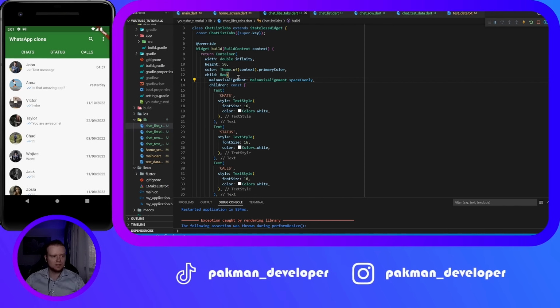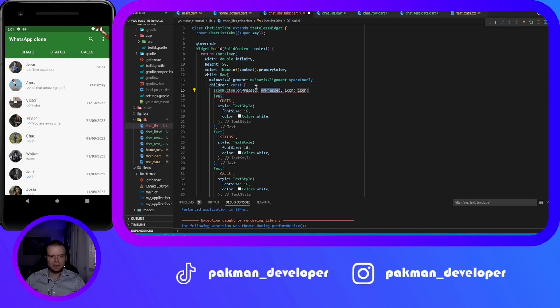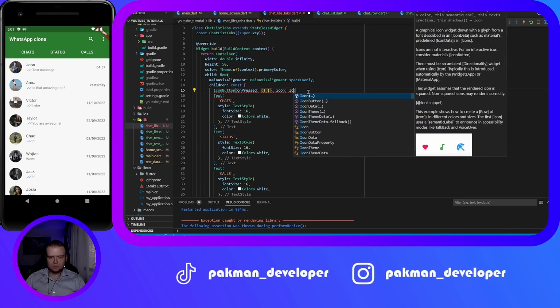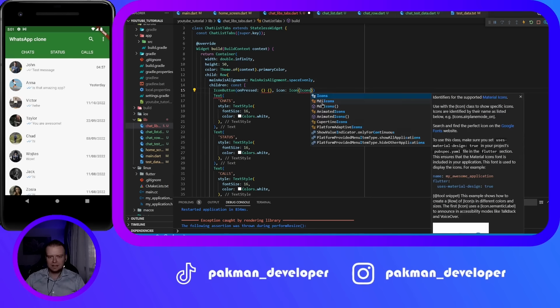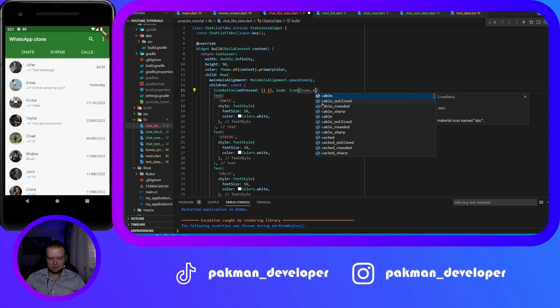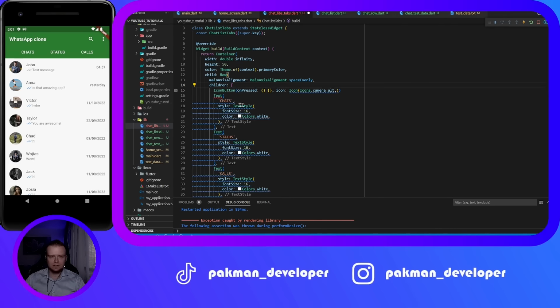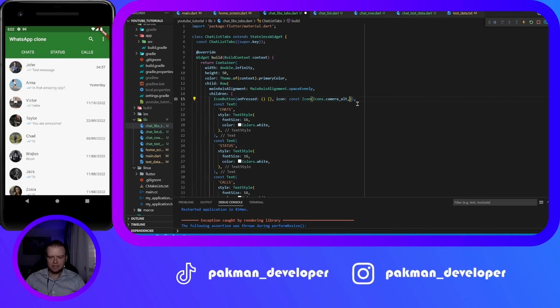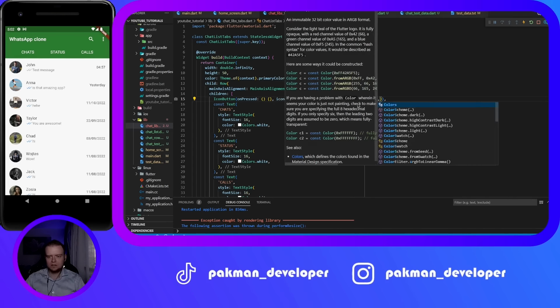So now that looks much better. And let's add an icon. To do that, let's add at the beginning our icon button for making the photo, so it will be Icons.camera, but we'd like to have this camera alt icon. Therefore the whole row cannot be constant, however the icon can be constant. And let's make the icon color to be Colors.white.